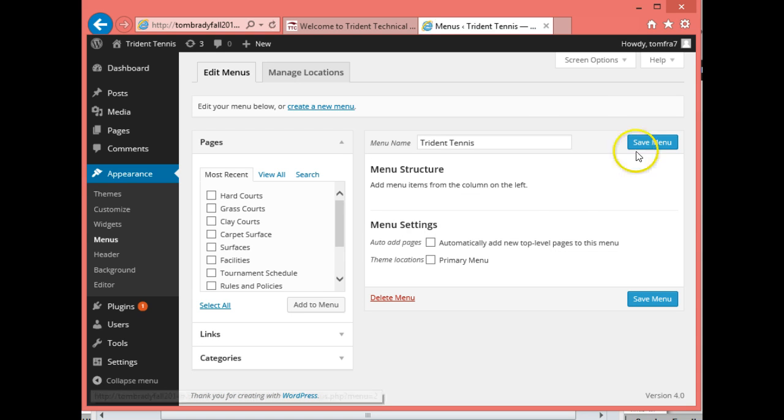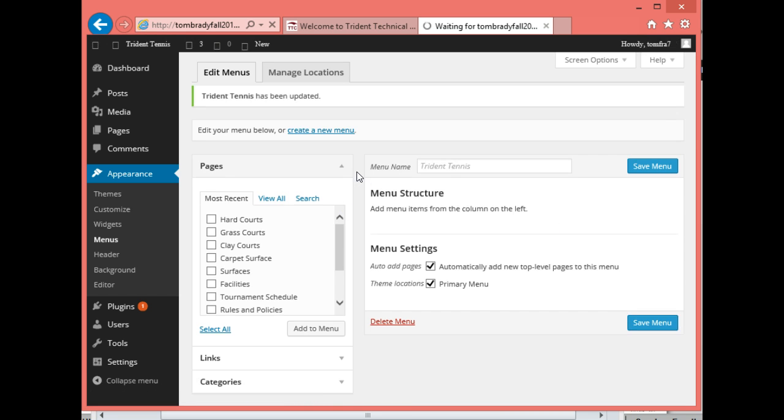Okay, for this menu, I want to automatically add top level pages. So what happens is every time I create a page, it'll add a menu item, and then I can come back here and fix it if I want. Also, we want to make this a primary menu. So I'm going to go ahead and save the menu, save at least those two values. Okay, once it gets done saving, I'm going to come back onto this side and then do a view all.